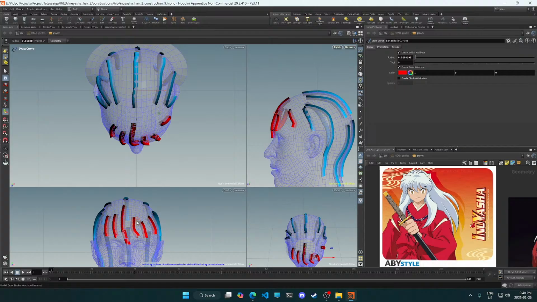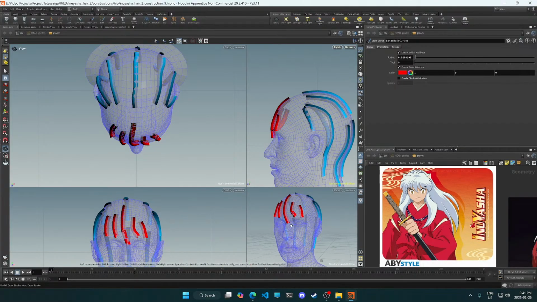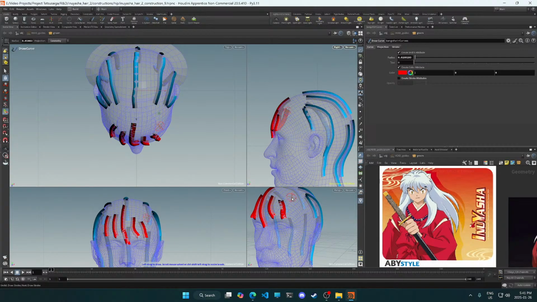Yeah, this is not really the most interesting stream right now, unfortunately. Sorry, guys. But yeah, just trying to focus on these curves. Really trying to get these down.